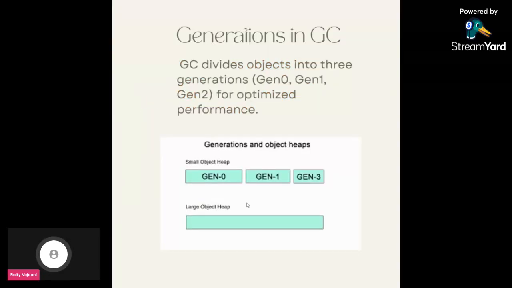Okay, to optimize memory cleanup, the garbage collector uses three generations. The first one is generation 0, and it's for new objects, and the second one is generation 1 for objects that survive one garbage collection, and the third one is generation 2 for long-term objects that stay in memory. New objects start in generation 0. If they survive the first cleanup, they move to generation 1, and if they continue to survive, they are moved to generation 2.